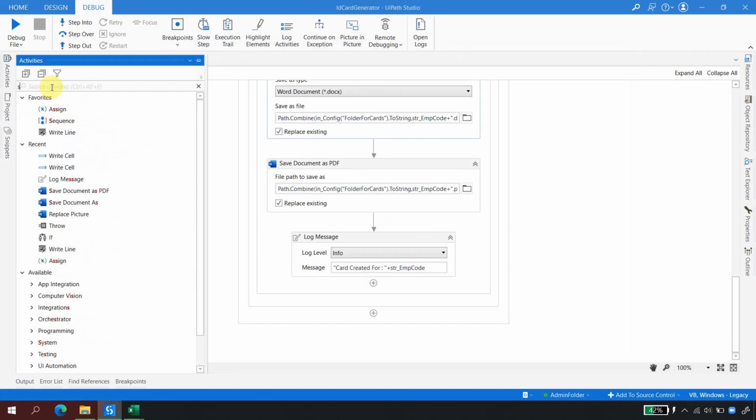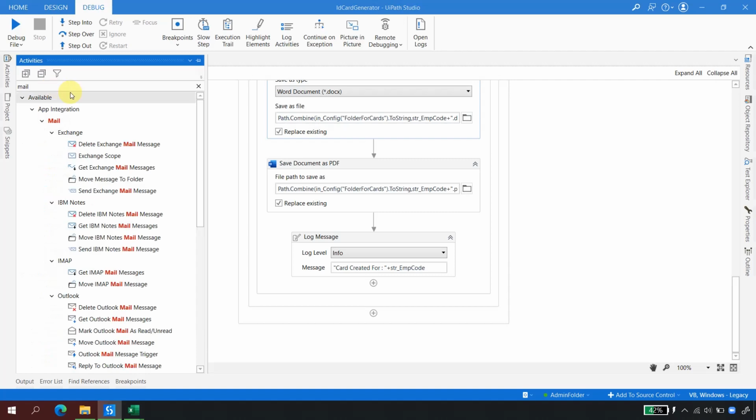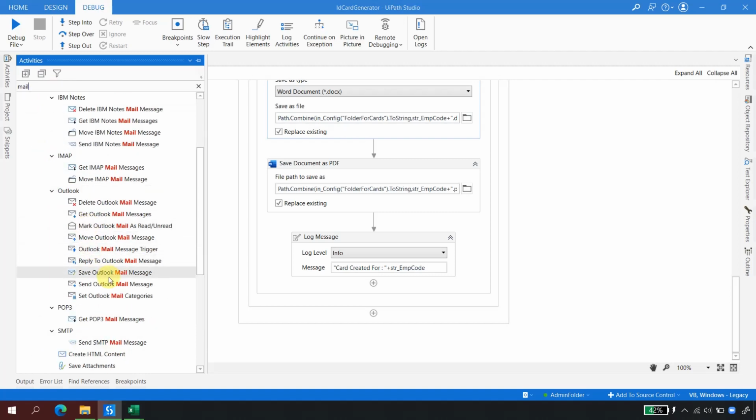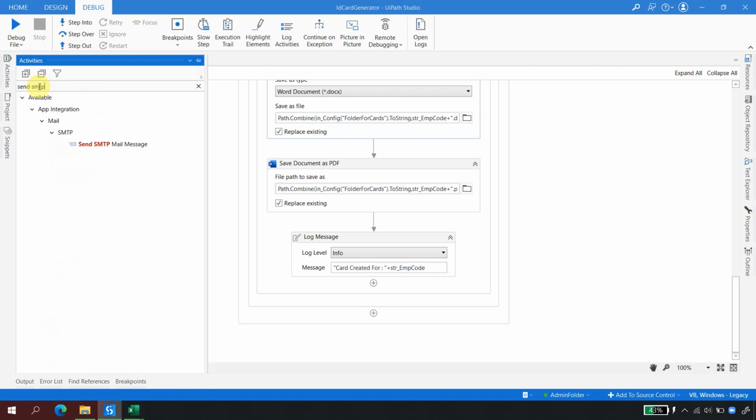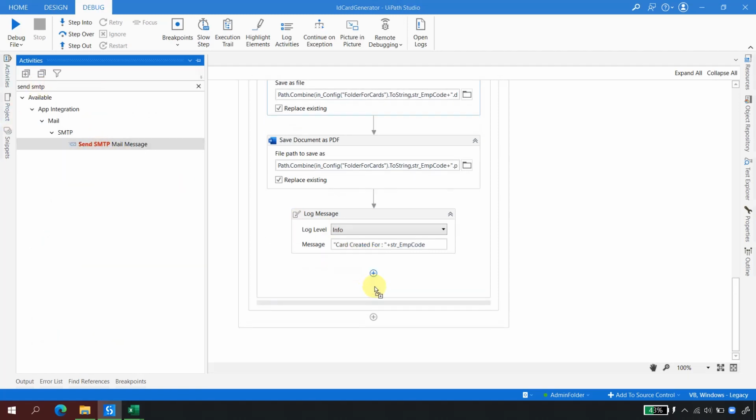Now to send the email, we have multiple options. So I would just type here mail, and you can see that I have a couple of options. In case you already have Outlook installed on your machine, you can use the Send Outlook Mail Message activity, which is this one, right? In case you do not have Outlook and you want to send it via Gmail, for that you would have to use something called Send SMTP, which is this one, Send SMTP Mail Message.